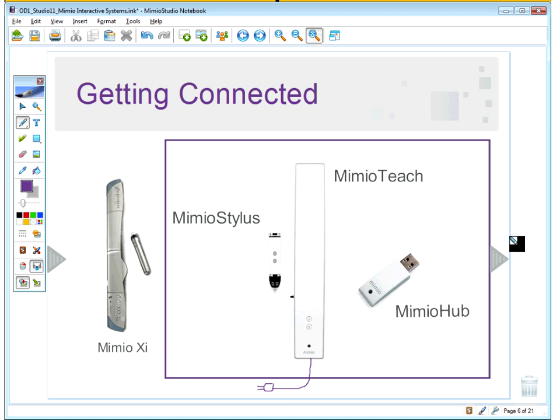And then you would use the Mimio hub. That gets plugged into your computer, and that hub, which is the receiver, if you will, allows you to communicate wirelessly with the Mimio Teach and the stylus pen. So that is a recommended method. Of course, you can directly plug the USB cable from the Teach into your computer, and if you do that, you would not need the Mimio hub. But this is designed to be a wireless unit to give you pretty much a cord-free situation, other than maybe the power cord if that's what you choose, and that's what we do recommend.